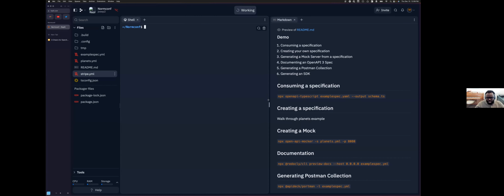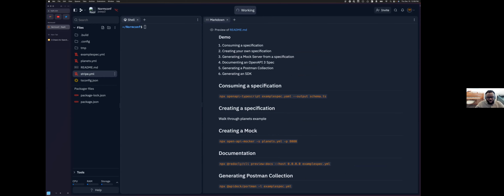Okay, so what I have here is Replit. Some of you probably have worked with this, but essentially I'm just going to go through 6 different tasks with different OpenAPI 3 tools. First, I'm going to take an OpenAPI 3 specification, consume it, and convert all the endpoints into TypeScript interfaces. Then I'm going to talk a little bit about how you can create your own specification, what that looks like. Then I'm going to take an existing OpenAPI 3 specification and generate a mock server out of it.